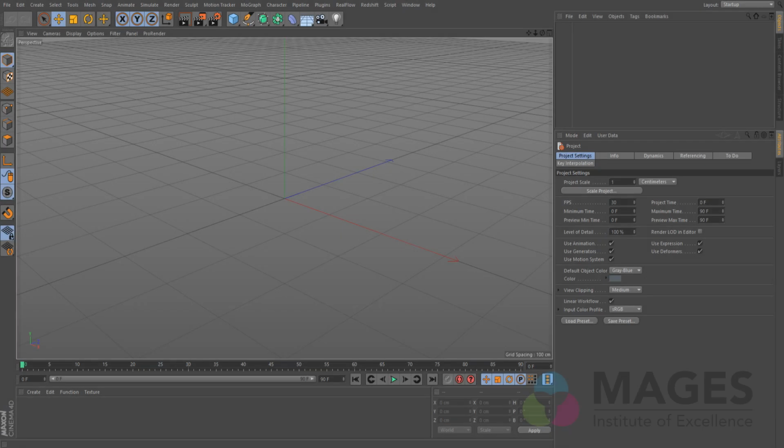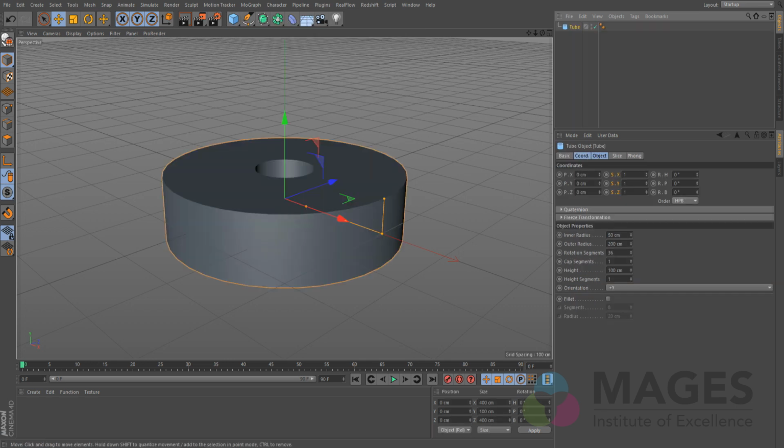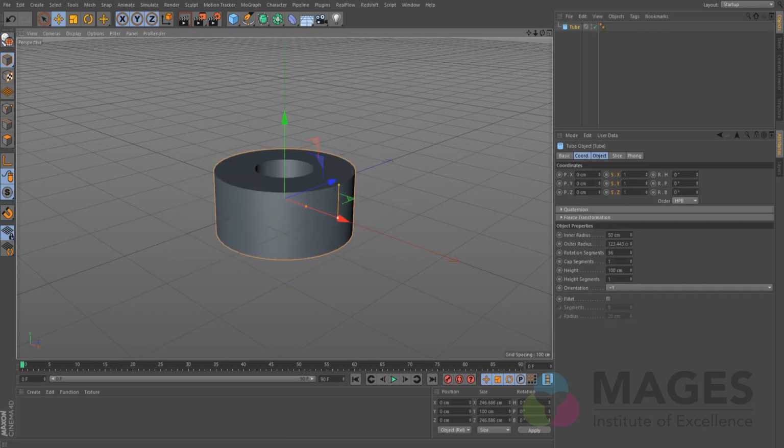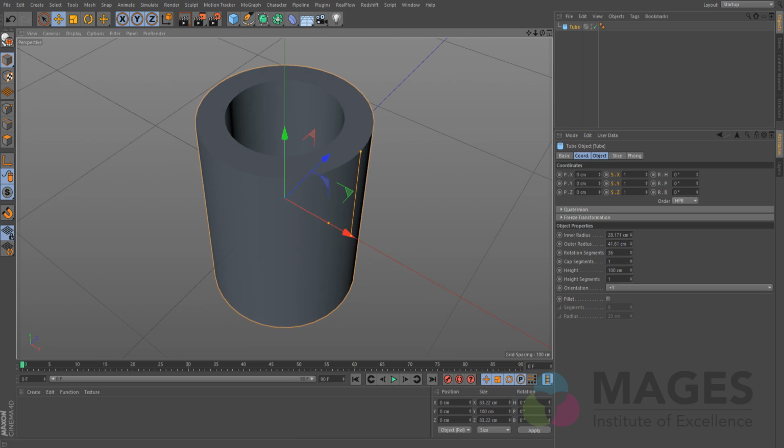For this video, we're going to create something that I saw on YouTube and I liked it and I would love to share it with you guys. So the first thing to do is you will be using any base mesh. In my case, I am going to use a tube.